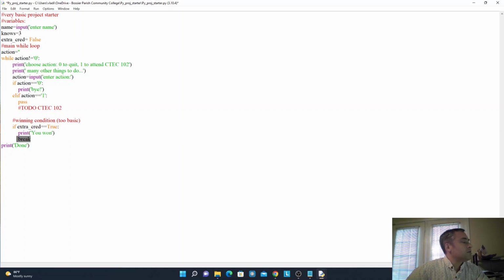And notice this little break statement. If you want more detail about the break statement, this is one other way to exit the while loop. So break will break the innermost loop in which Python sees it.